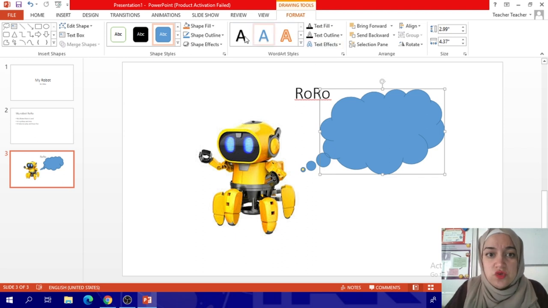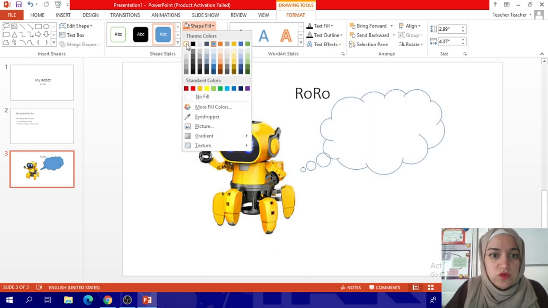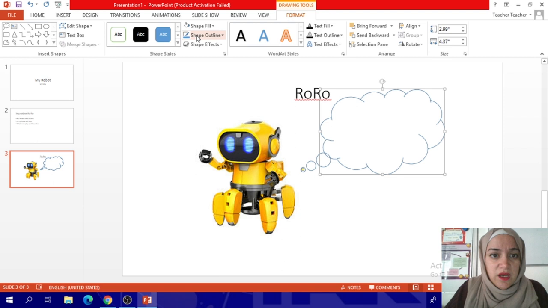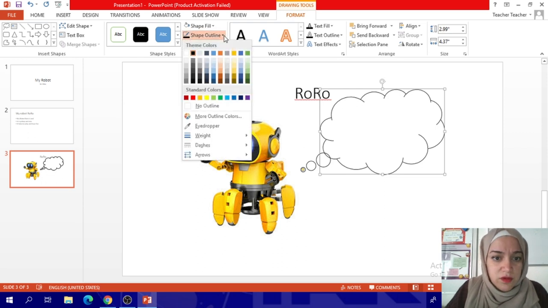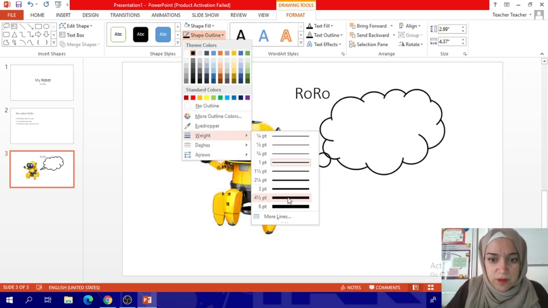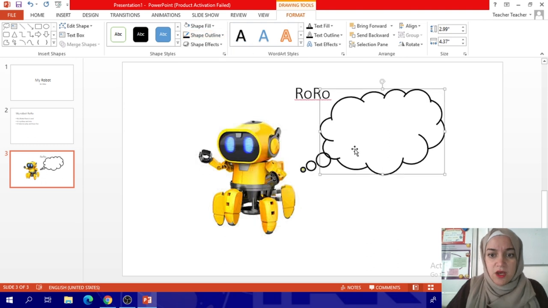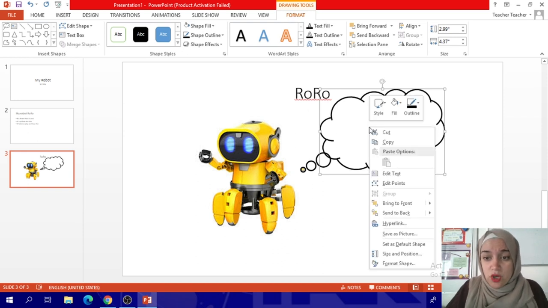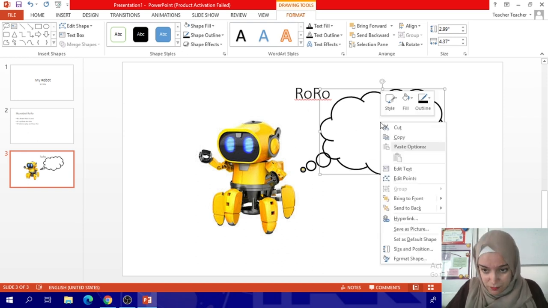And then I will choose the fill. I don't want it with a fill. And I want the shape outline to be black. And shape outline to be thicker. Alright, the weight of the shape should be thicker. I like this. Alright, you can play with all of these format buttons. It's really cool actually. And now we're going to add the text.